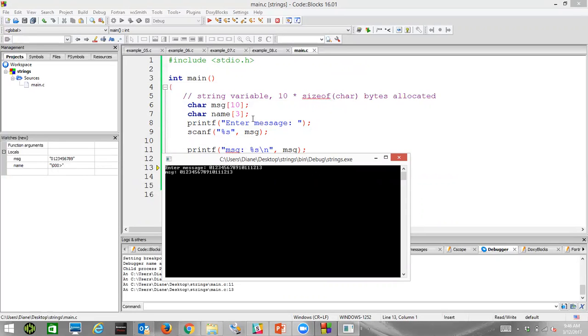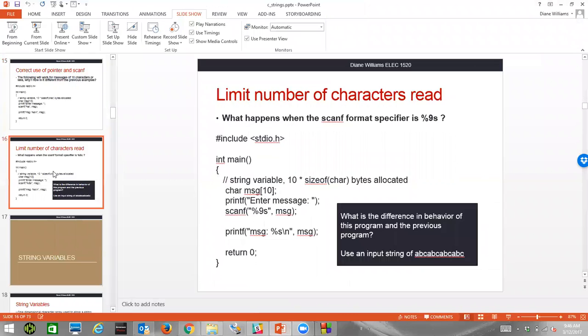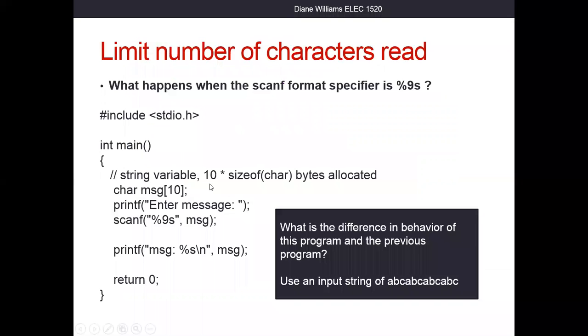So we want to be very careful when a user is entering information from the keyboard. If we've only allocated space for 10, we want to limit what we read in, and we can do that by doing this. Message is still declared as 10, but if I limit this to 9, leaving 1 for the null terminator, it should stop reading after we type in 9.